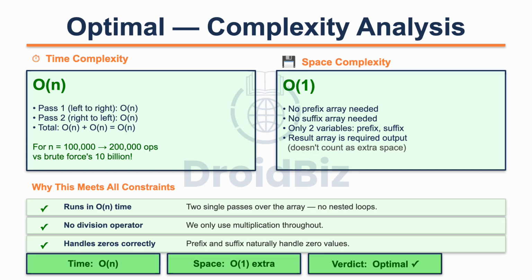Now for space complexity. We only use 2 extra variables, prefix and suffix. That's constant space. The result array is required by the problem and doesn't count as extra space. So space complexity is O(1). Let's see how we got here from brute force next.